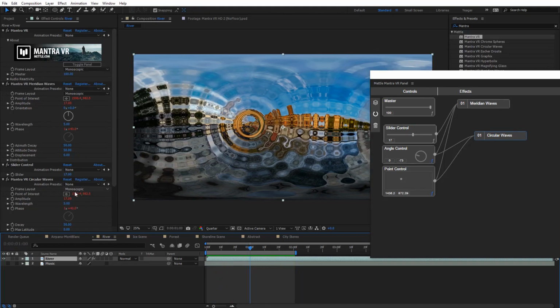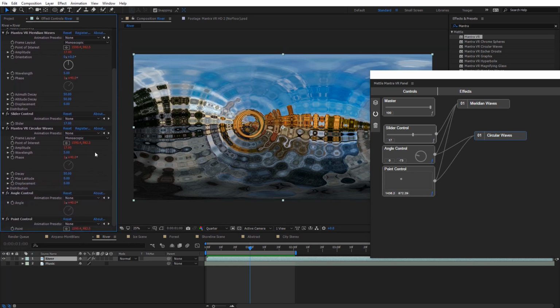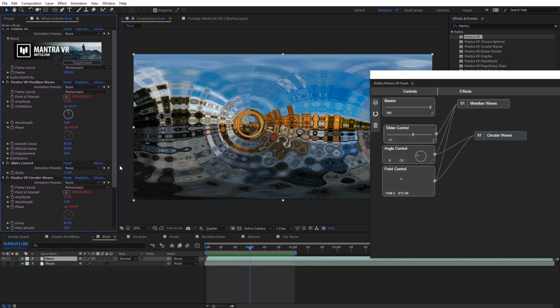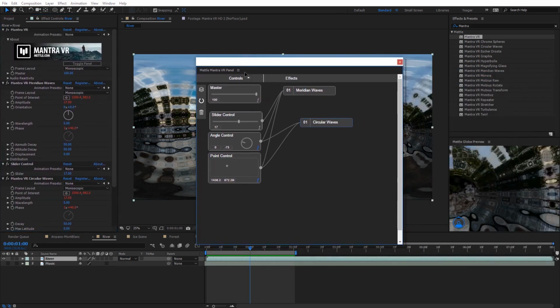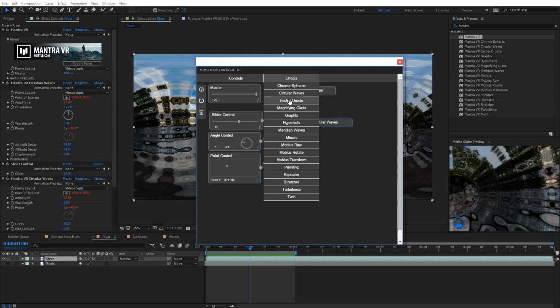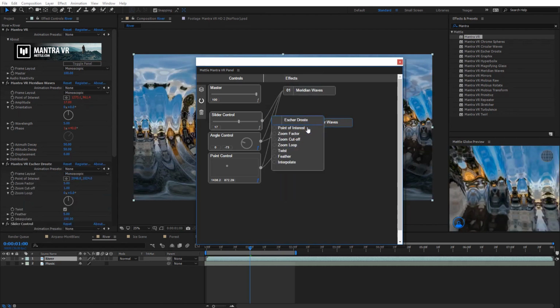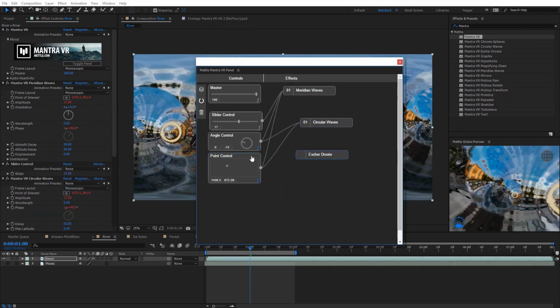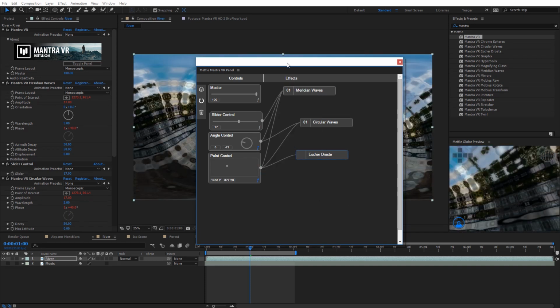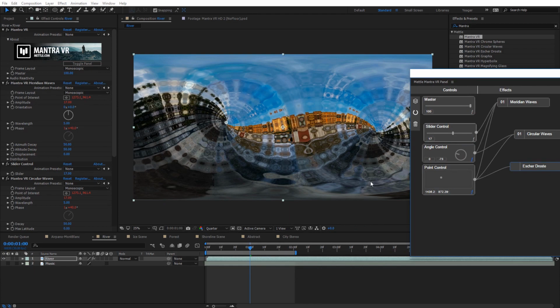And if we come over here and look, you can see all of this red over here indicating that those are linked by expressions. And so you can imagine having to set this up over here in the effects controls panel and diving into all these other effects. That would take quite a bit of time. However, using the Mantra VR panel, this speeds up that process immensely. And again, you can combine this with all of the various Mantra effects. If I wanted to, I could add in an Escher-Droste effect in here and just pull this down. And I can go ahead and link the point control up to the Escher-Droste effect, and that's also going to be affected now by that expression.